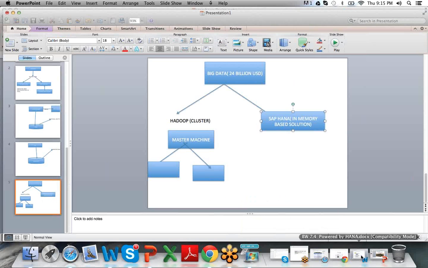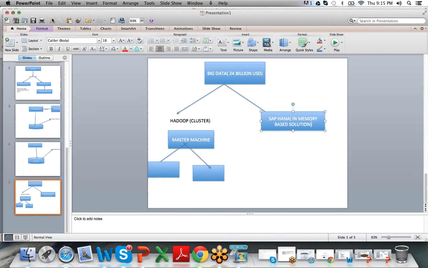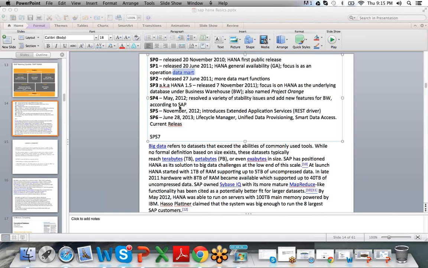So when SAP released SAP HANA, up to support pack 2, HANA supports only one product strategy. The initial product strategy of SAP HANA given by SAP is HANA as a data mart up to support pack 2. So SAP positioned HANA as one of the solutions for the big data.